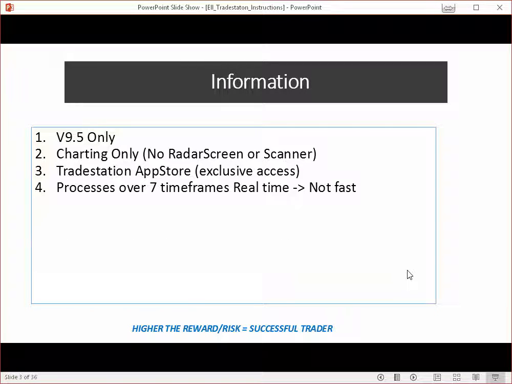Next, as I mentioned before, it's not the fastest thing out there. We're telling you that right now. The reason is there's no way you could crunch over 7 time frames of data in real time, from 1 minute up to weekly, going back into history for 1 year, 2 years, 5 years, or so forth, in a short amount of time. So we're doing this as fast as we can.